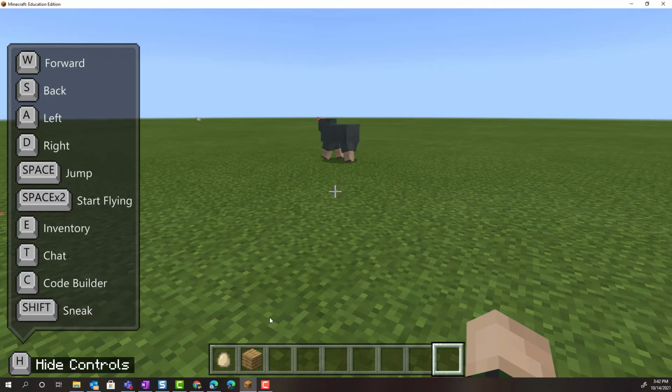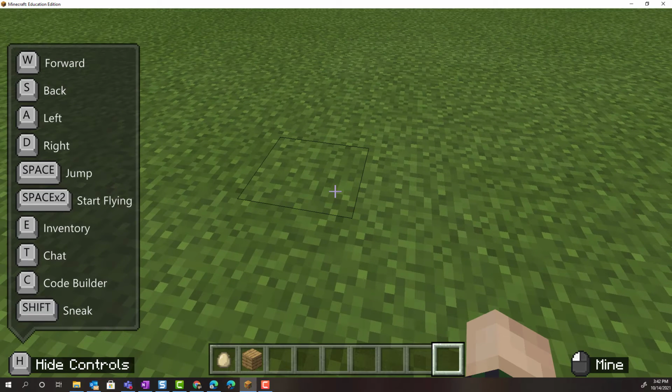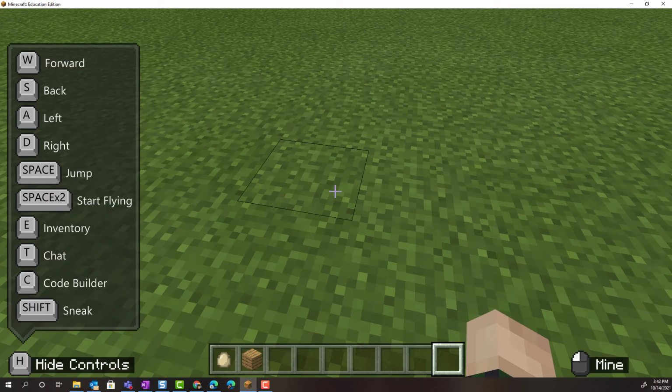Now, just as we have the hints for movement on the left side of the screen, if you actually look to the bottom right of the screen, you will see hints for your mouse. To mine or break blocks, I simply point my crosshairs at a block. You'll see the block is outlined and I left click. Let's replace that block with an oak wood plank. I notice that that is in the second slot in my personal inventory.